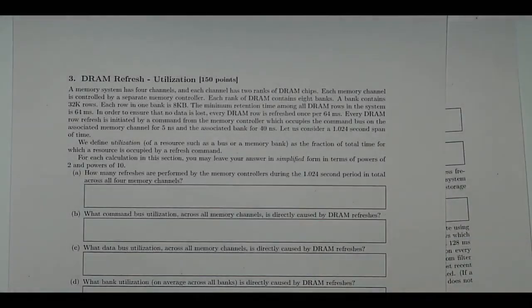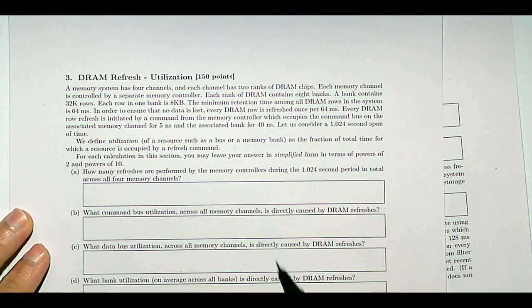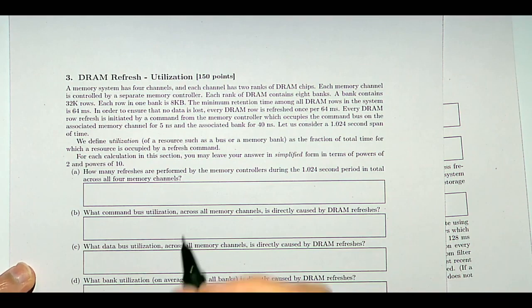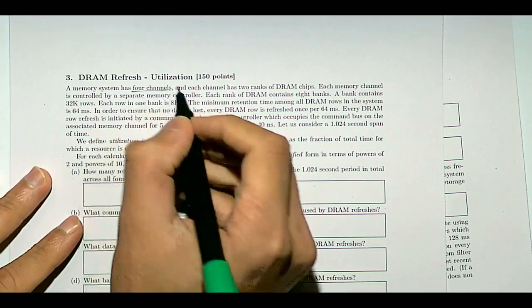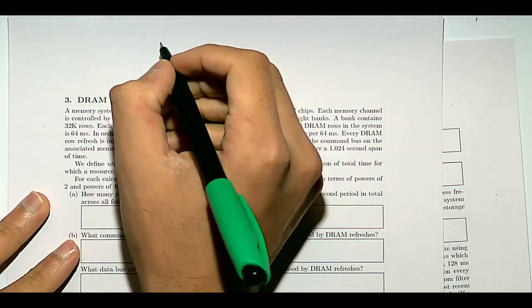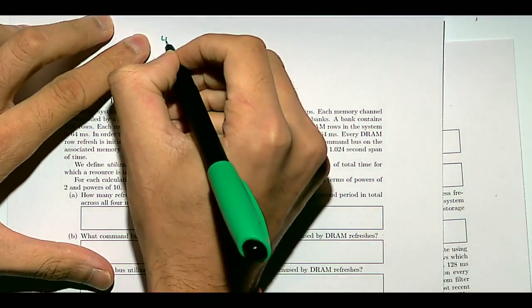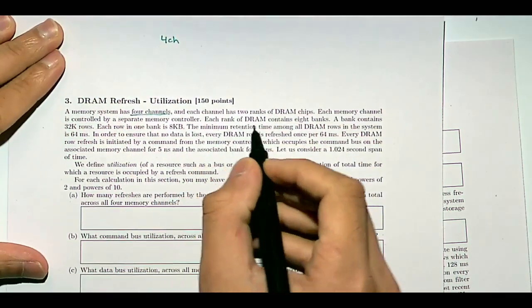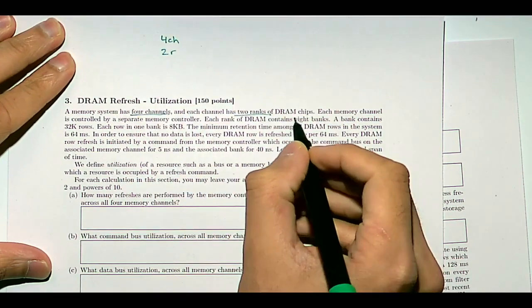Okay, so I'm going to start off with the first question here, and it's on DRAM refresh utilization. We start off with this large paragraph that describes the system that we're going to deal with. So let's go through that. Here we see that the system has 4 channels, and I'm just going to write this configuration up here so that we have it summarized. So we have 4 channels, and each channel has 2 ranks of DRAM chips, right?